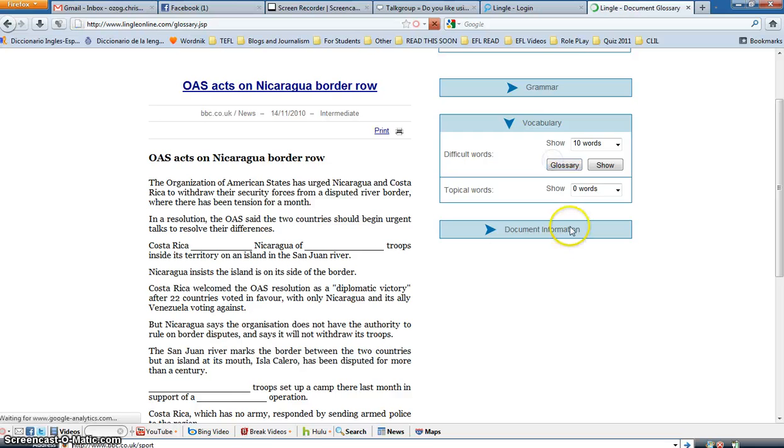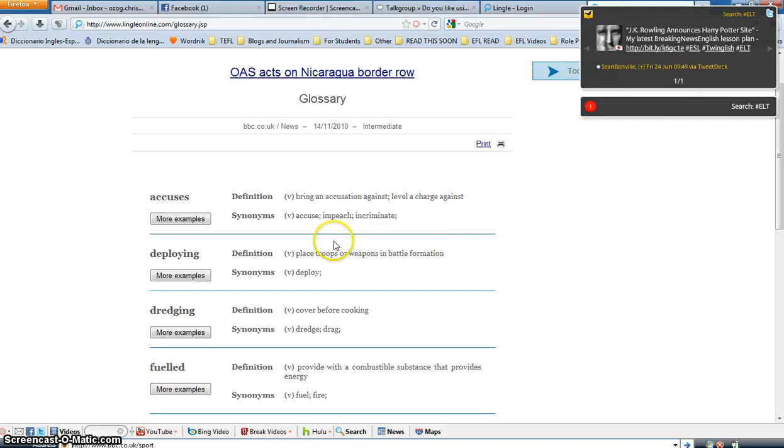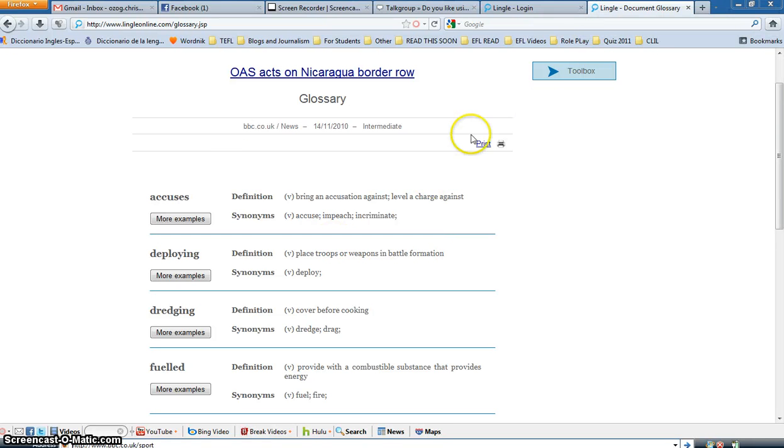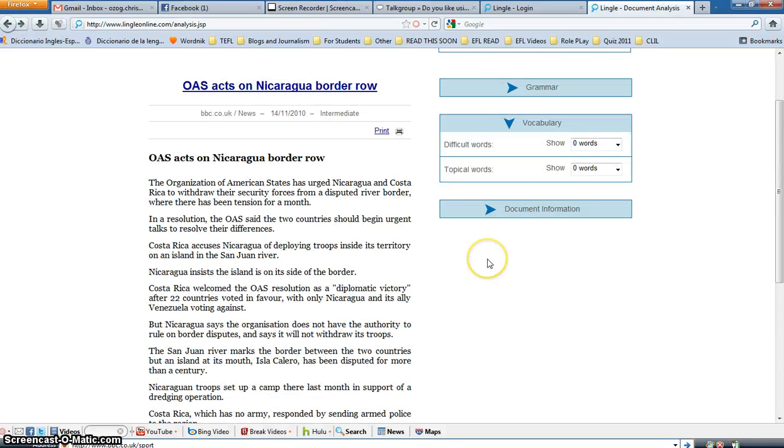Okay, you also get a glossary. If you click on glossary, accuses, definition, bring an accusation against, level a charge against, etc. Sorry, ignore TweetDeck there. Okay, now if we go back and remove the words, what about topical words?